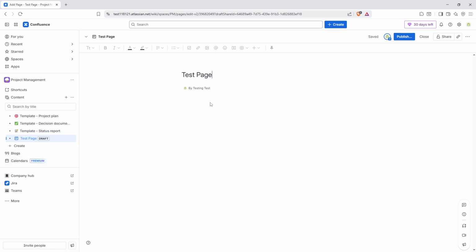Click on these dots and you'll see a menu appear. From this menu, select Edit. This will take you to the editing interface where you have the freedom to make changes to the page content.